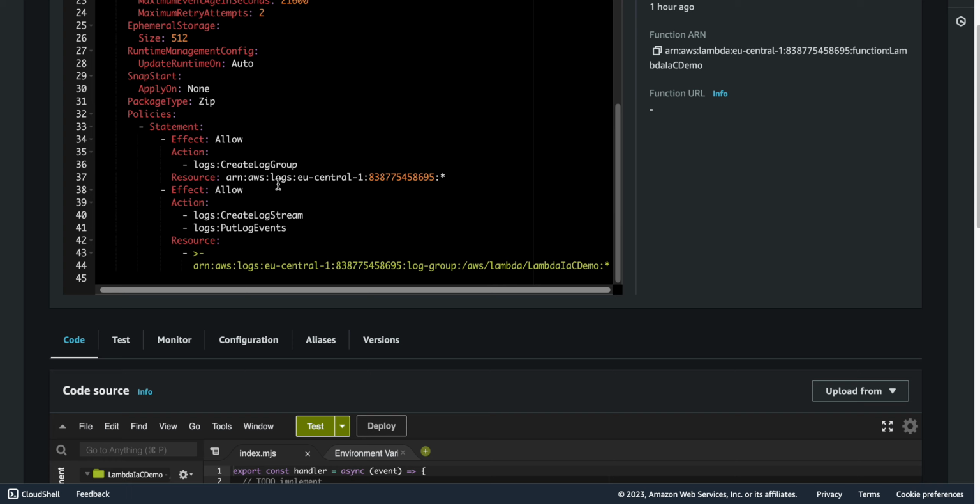When you create a function, this policy gives your function permission to write logs to AWS CloudWatch Logs, and when you create a function in the Lambda console, Lambda automatically attaches this policy to your function. To learn more about that, we will make a dedicated video about policies in SAM templates.